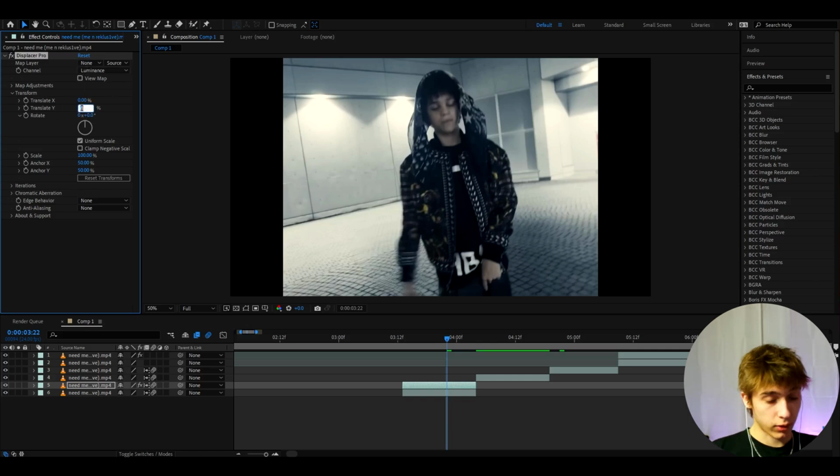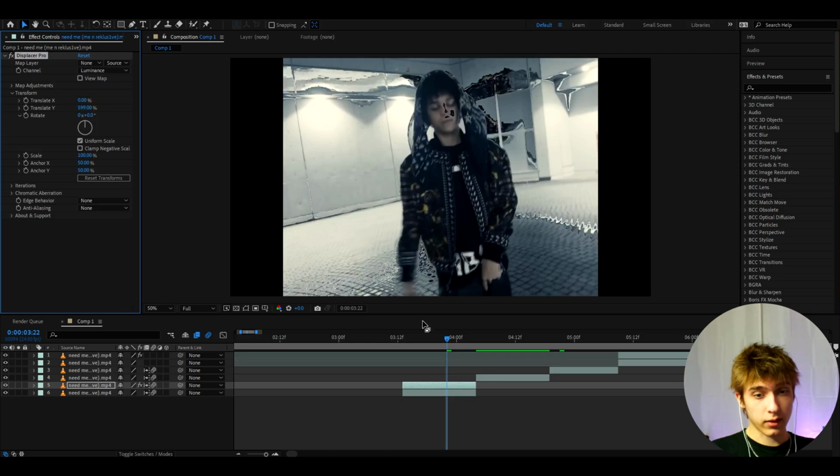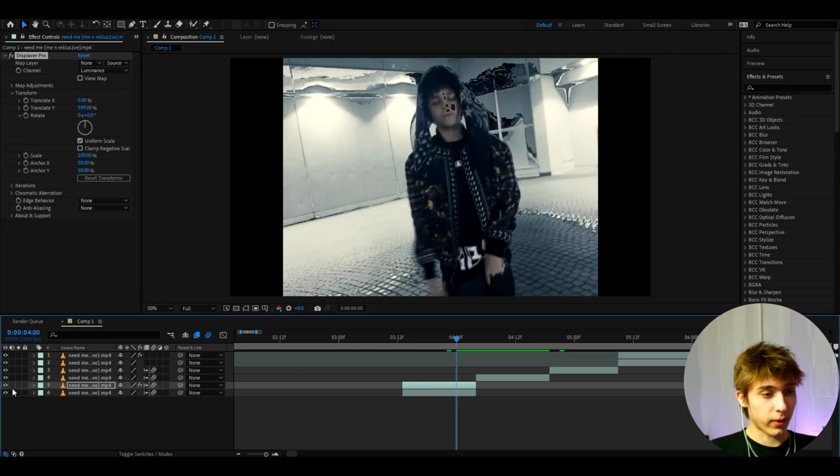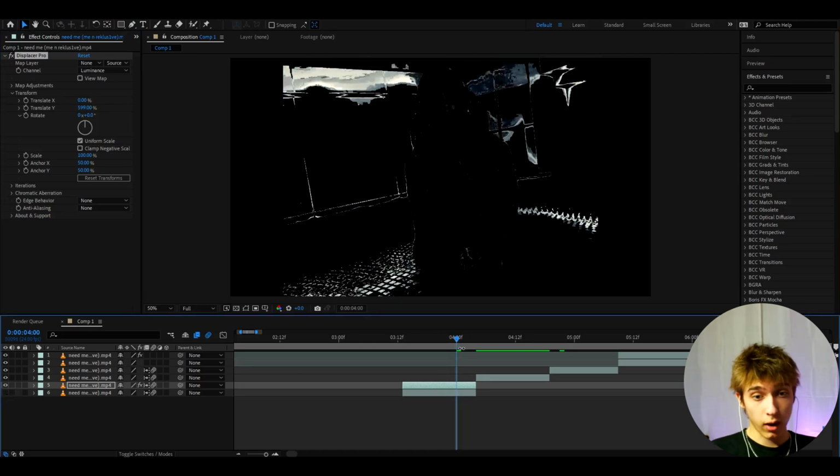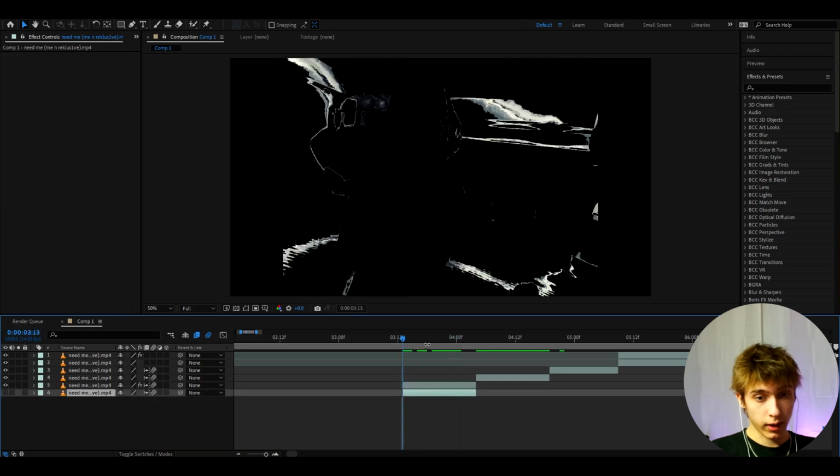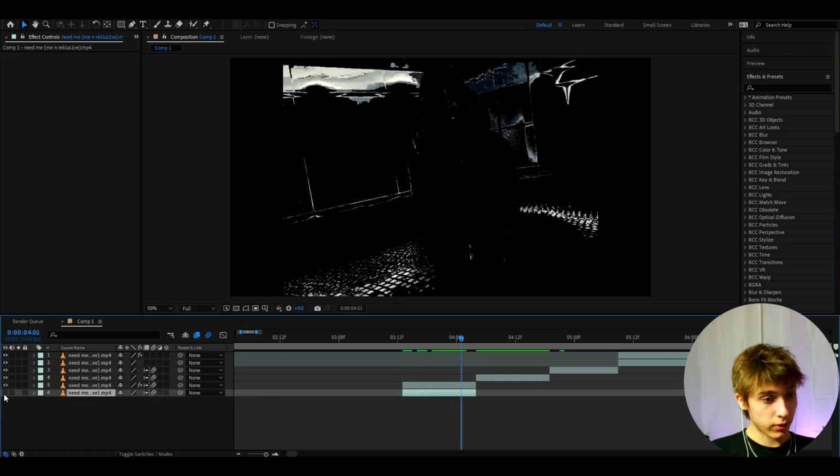So for example, I can make the translate Y to like 599, and it's gonna give this effect. And this is essentially what I like to do with this. If you turn it off, this is how it will look. If you turn off the other layer, now this looks crazy. I'm just gonna keep it back up.